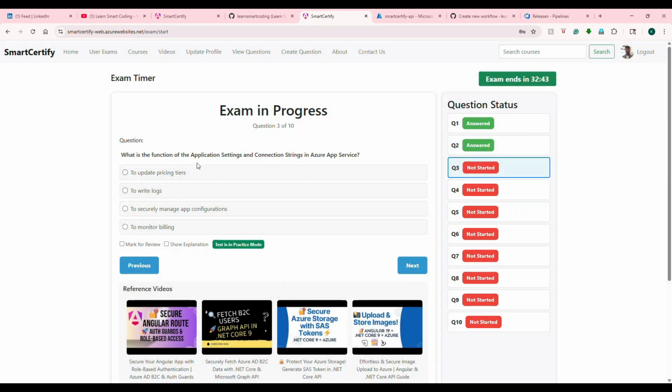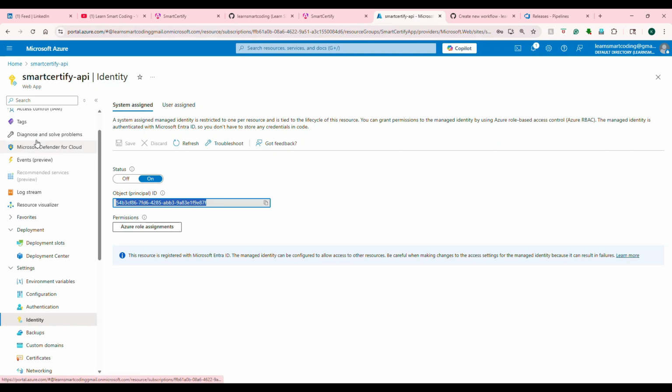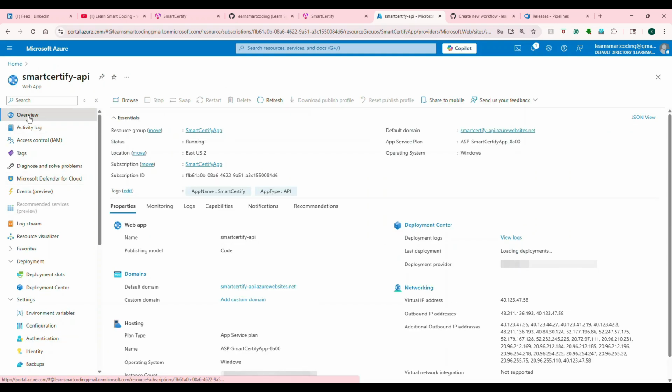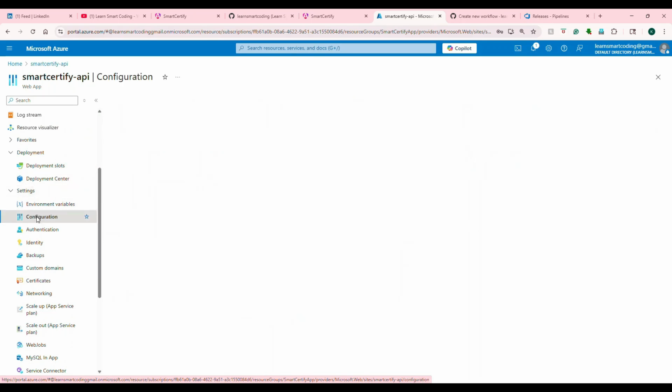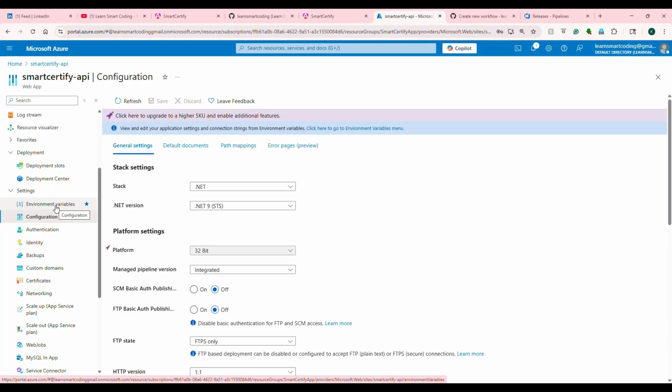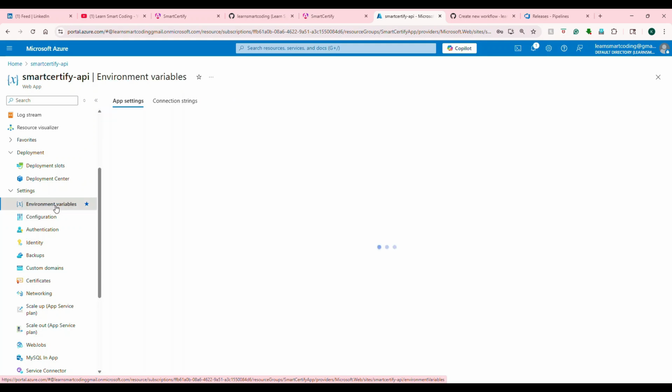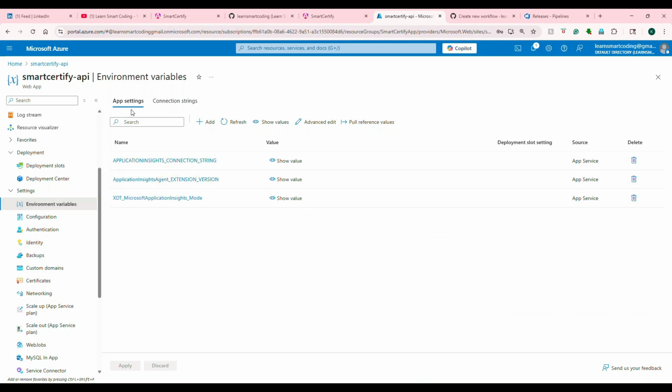What is the function of application settings and connection strings in Azure App Service? Great. This question is new. Let's go back to this and go to overview. They're talking about two things. Under settings, if you come to configuration, the application configuration will come here. But recently they changed those concepts that we were referring to under the environment variable. There's something called app settings. There's something called connection string.